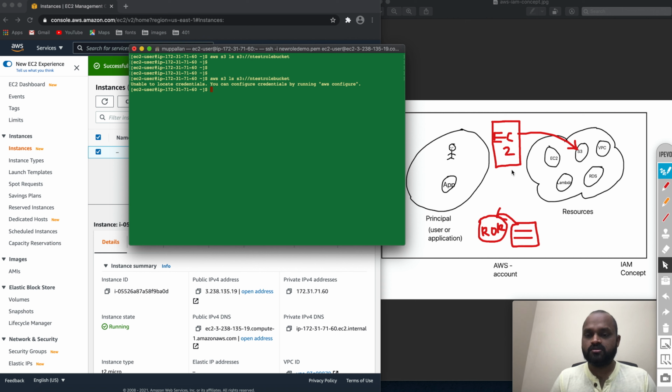We attach the role, and when we run this command, we're using the AWS CLI. Behind the scenes, what it does is it will call one other service called the Secure Token Service endpoint, and that will give temporary credentials. So those are the credentials that the EC2 machine is using to access this S3.